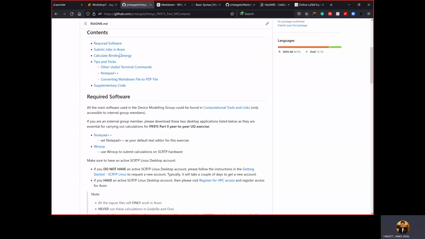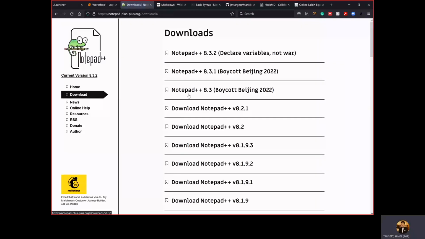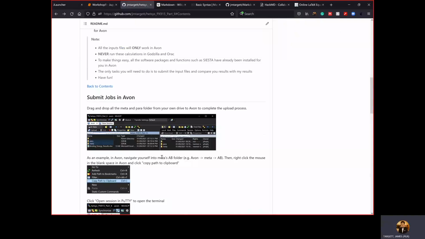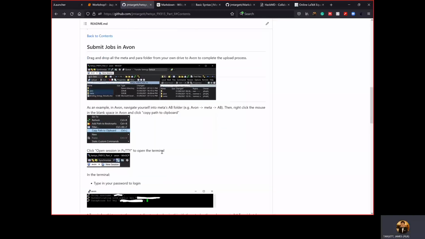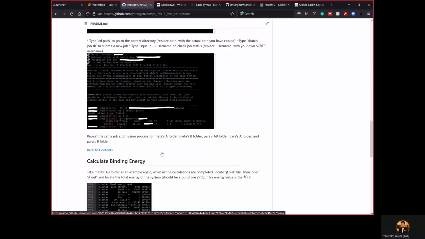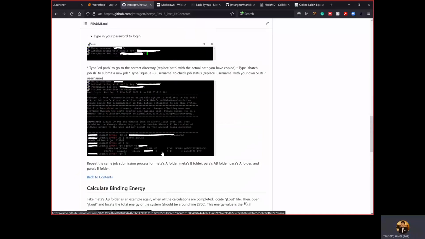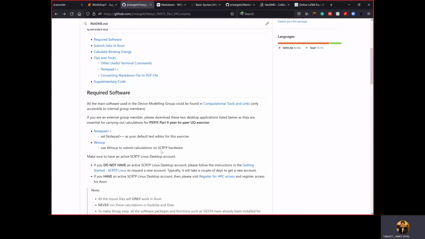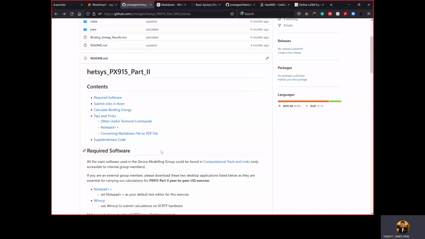I also embedded links for people to download software, say for example Notepad++. There you go. I also included images to aid the users. So yeah, this is a good example, I would say, of what a good README file or a good Markdown file looks like.